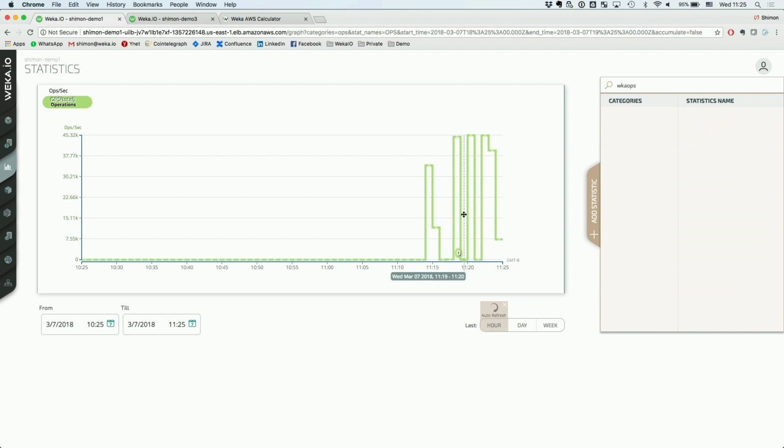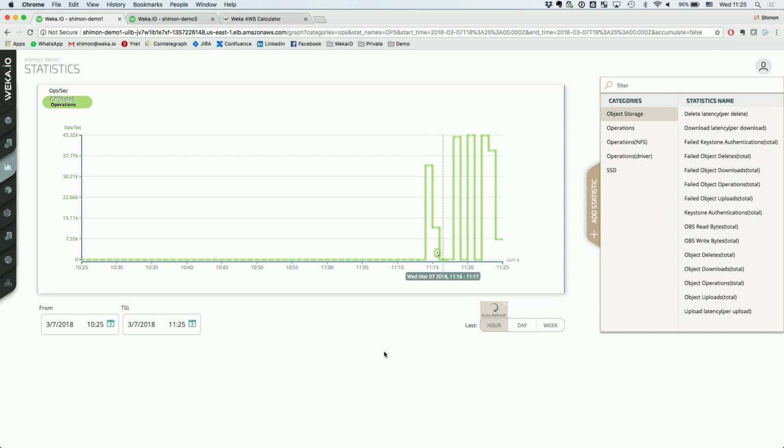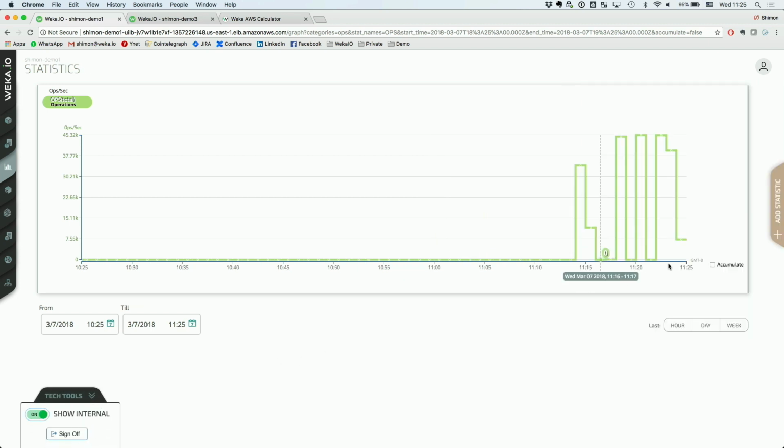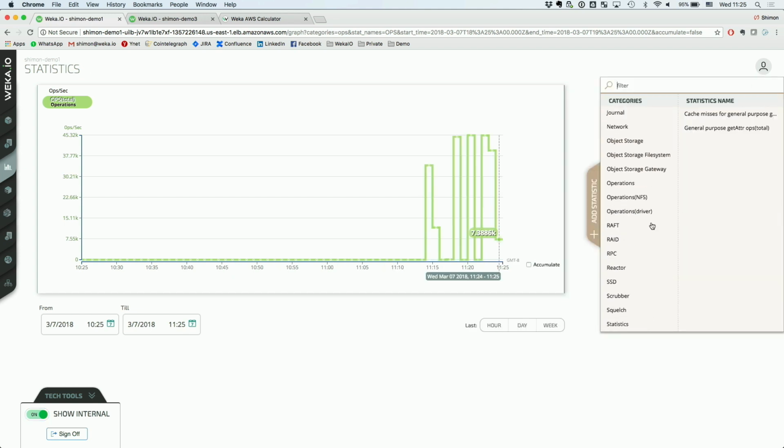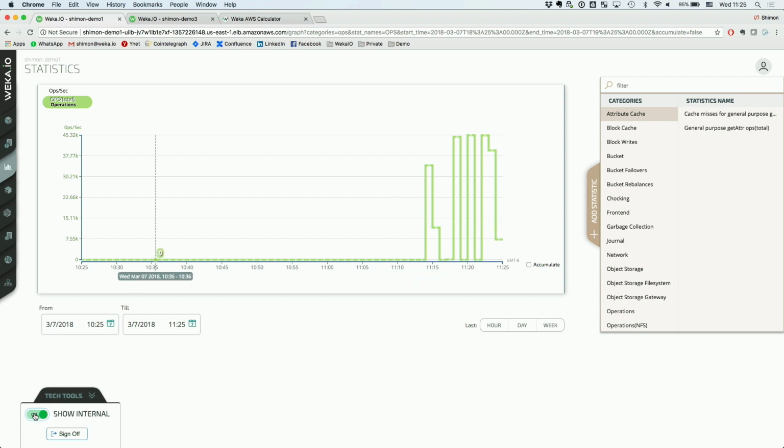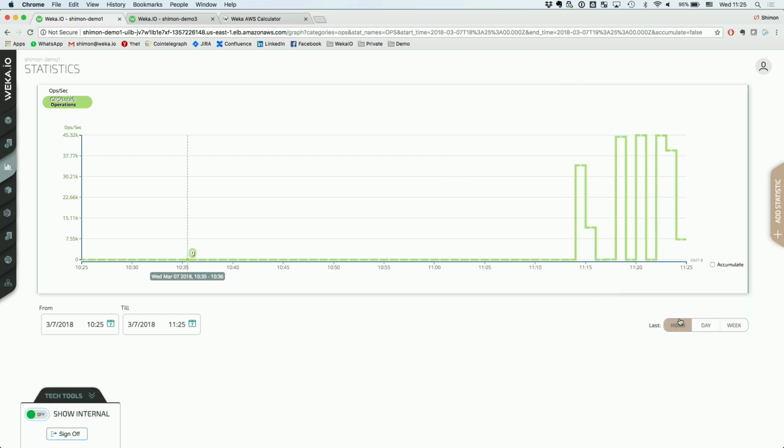Of course, our developers are actually using much more granular statistics as well. Very useful. And of course, no need to mention, you can take a look at the last hour, last day, last week. You can choose the date. You can add multiple statistics at the same time and view them together.